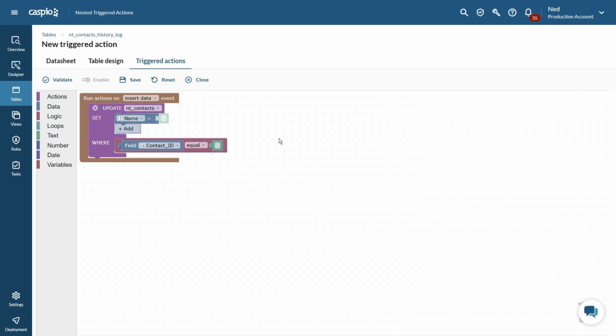So for example, data goes from contacts to your history log table, from history log table to your third table. That is still considered one level of nested triggers, but now if the third table performs an action, now you have two levels of nested triggers.